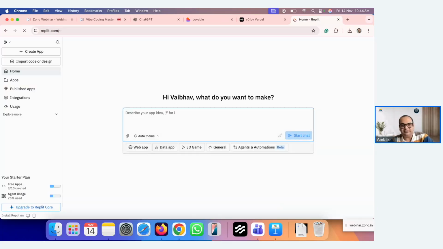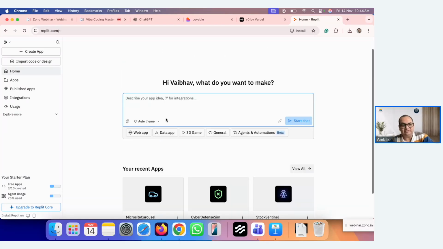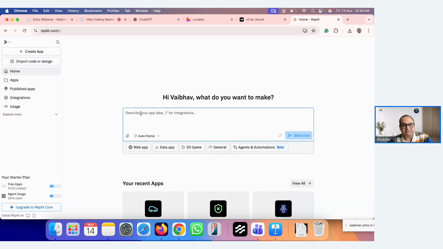Here also it's the same thing. All have the same features and everything. You can use their feature. You write the prompts and it will create the application for you.